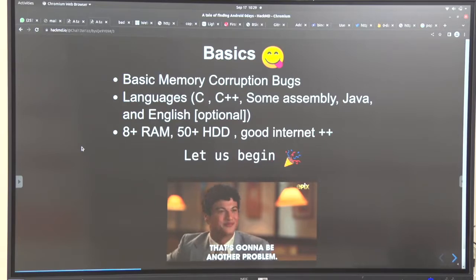So for the basics, to begin doing stuff, you need to be good at basic memory corruption bugs. These include buffer overflows. If you've been playing CTFs, you definitely know about this. Others include stack overflows and such kind of stuff, but it's very rare to get such in exploitation. We'll see about that later.